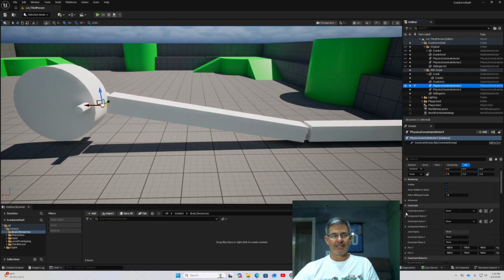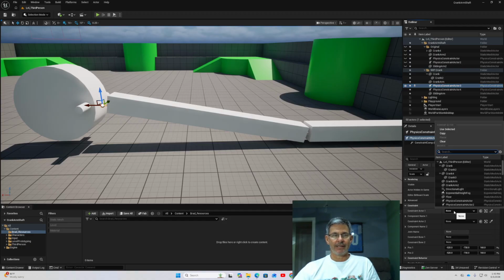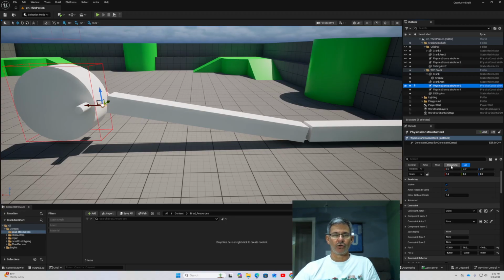That's going to be our physics constraint actor number 1. You can see right here it's asking us for it. So I can come down here and select it if I know what it's called. This one is called crank. And so I can come down here, click, and it gives me the whole list of everything. So I can click on crank. But maybe a faster way would be to just grab the eyedropper, click on it, and then click on the thing you want.